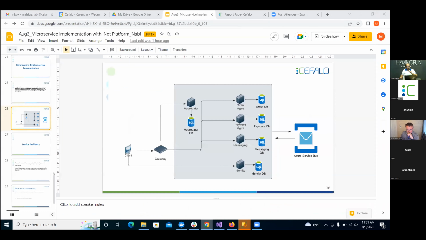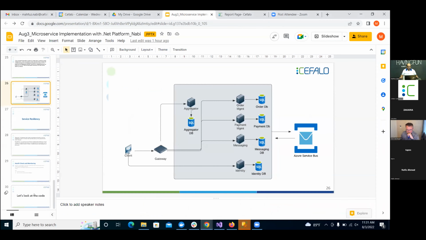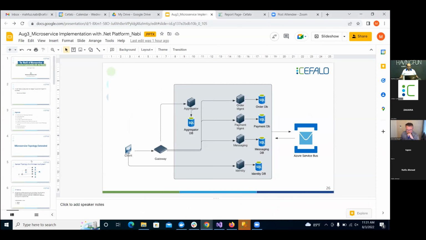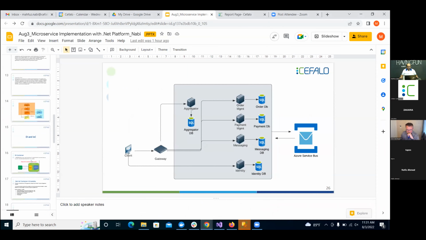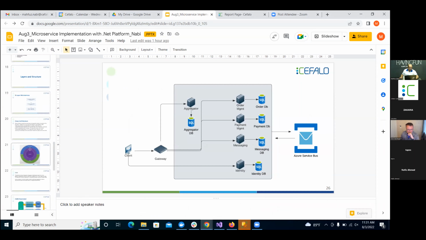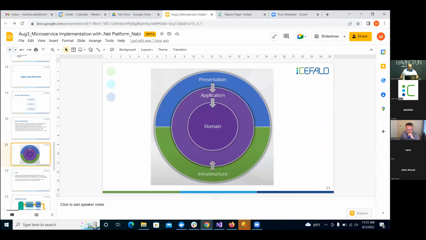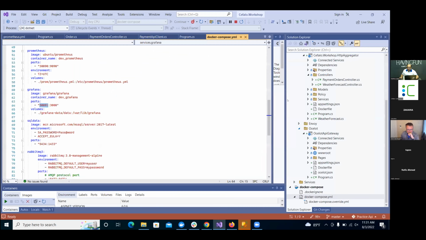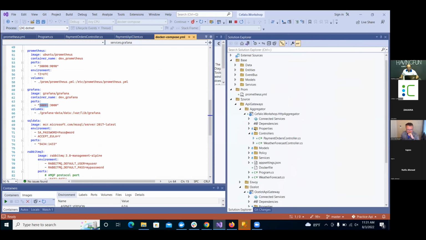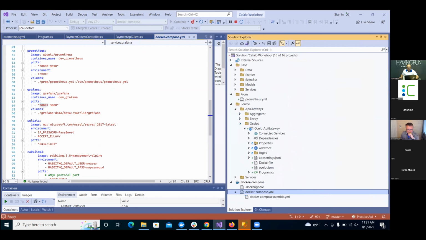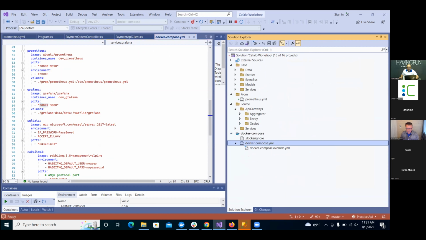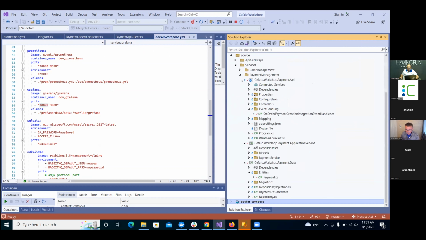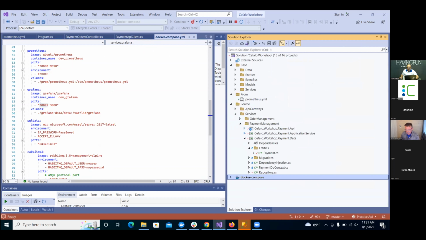So let's go back to our slide. What we saw here, we covered pretty much everything. I'll just end with a little bit of discussion of this architecture. So this is the clean architecture. Now pay close attention to these two microservices and their layers.